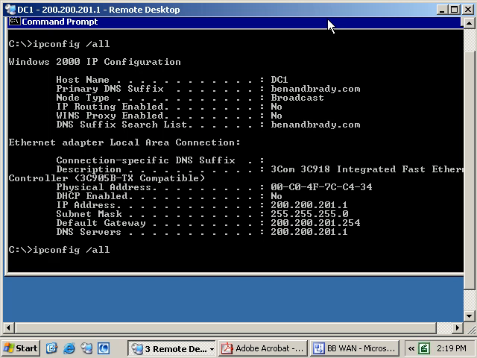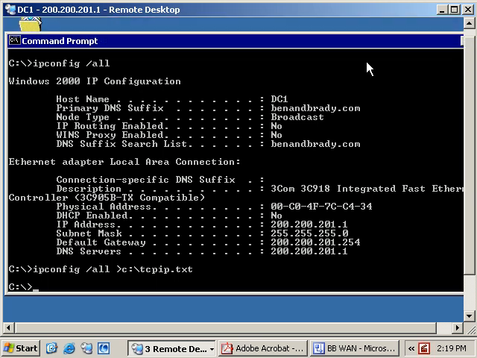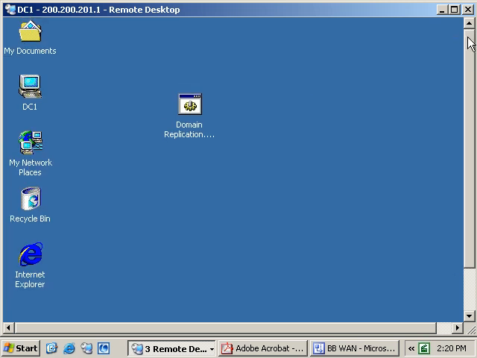Now do the same report, and this time we're going to use the greater than symbol, and then we're going to say that in the C drive, let's call it tcpip.txt, and now it's going to keep a report for us in the C drive under the file name tcpip.txt.